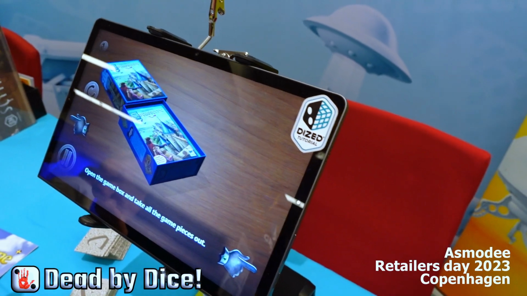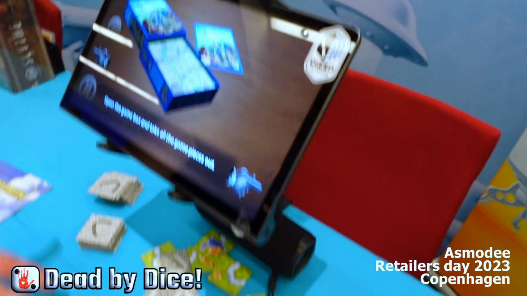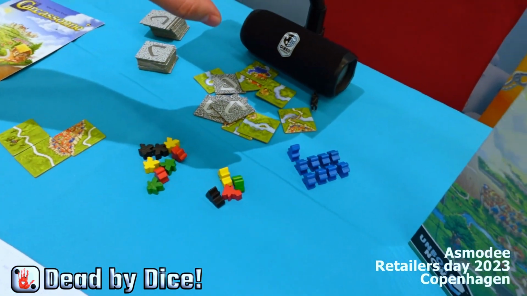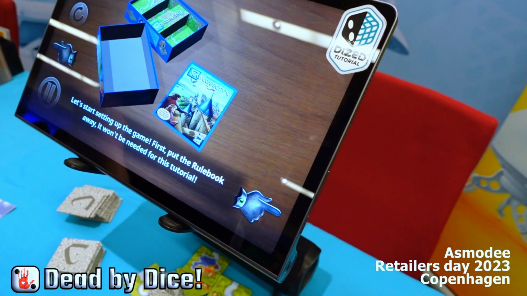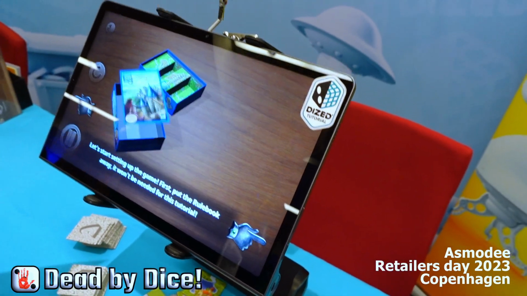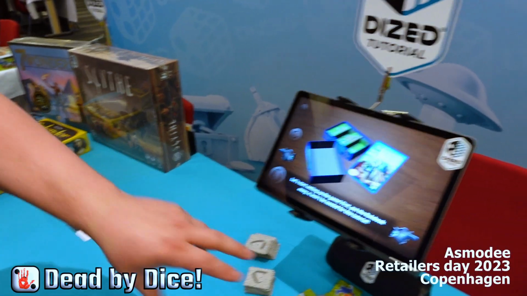Open up the game box and take all the game pieces out. Okay, so we do that. We have the game pieces now out from the box. And once we're done with the action, we tap the tutorial to move forwards. Okay, put the rulebook away. Okay, so here's our rulebook. We don't need it. Let's move on.